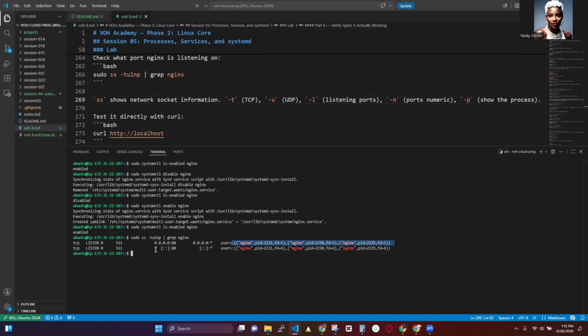All right, and it's telling us the port number. This is it right here, 80. This is the IPv4 network addressing, and this is the IPv6 network address. So if you notice, it gave us two, but it's the same. This is IPv6 and this is IPv4 network address type.